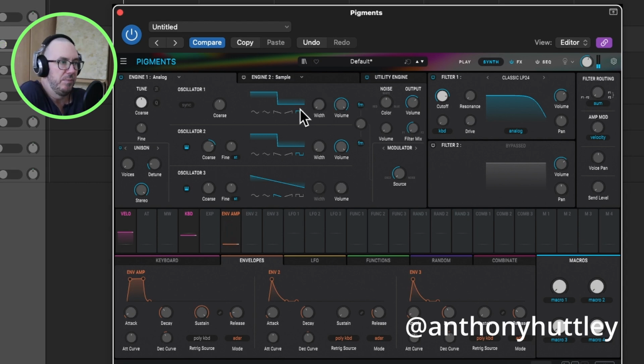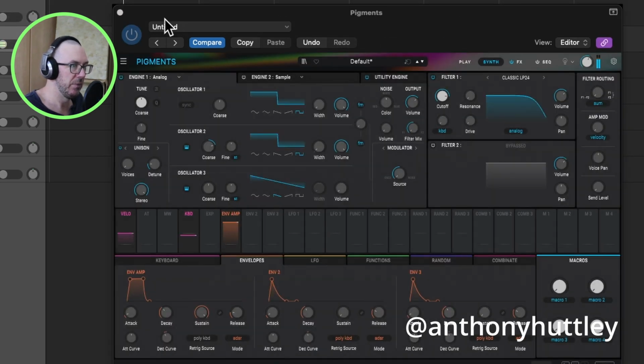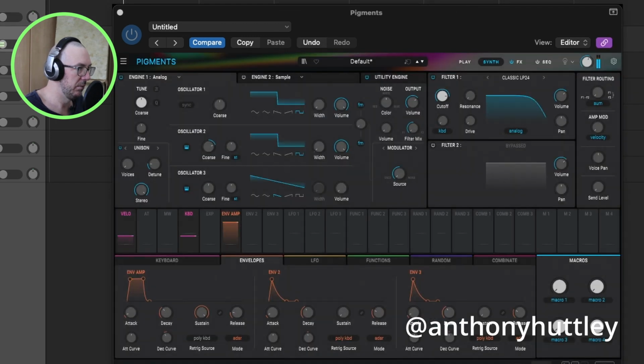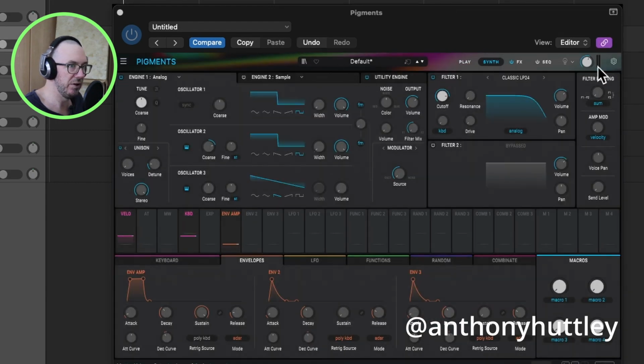I wonder if we make that a little bit thinner, if it'd sound a bit more like it. No, it doesn't sound anything more like the primer version. I think that's just a difference that we're going to have to run with because they just sound different. Pigments is a bit louder as well. That's probably what it is.